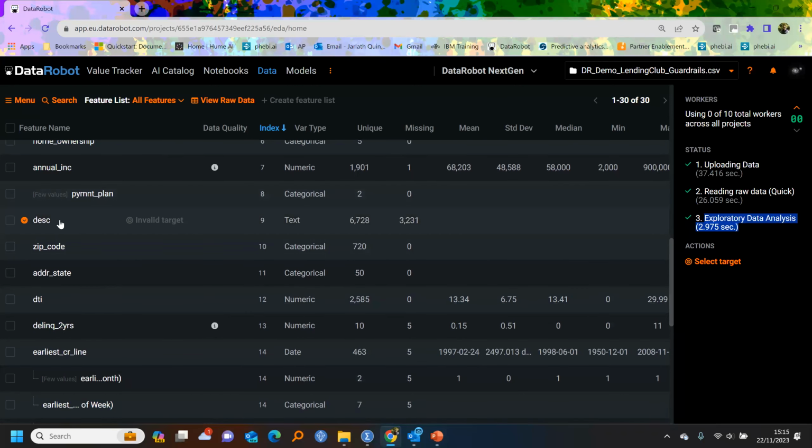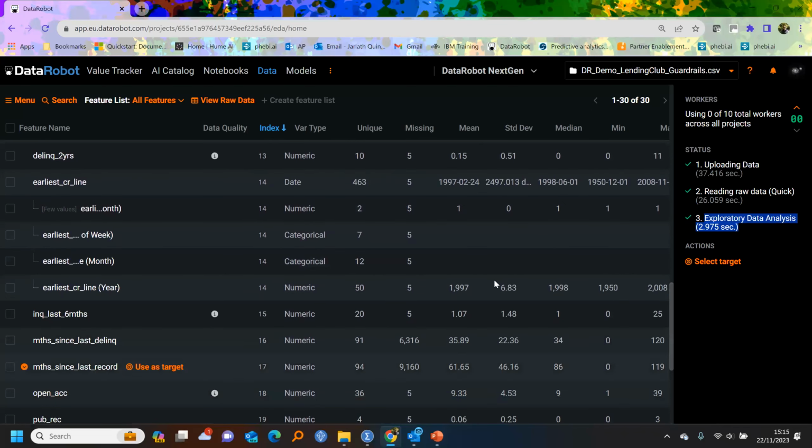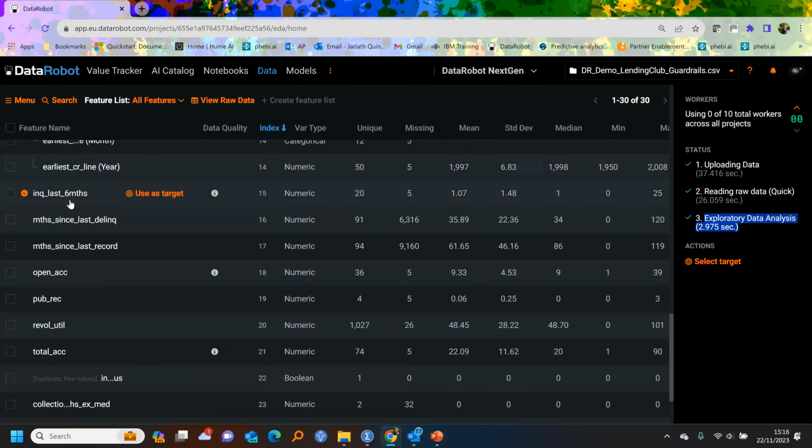So you can see immediately it's starting to do its description, which I think is the reason for getting your loan, the little box you type in, your zip code, and your address state, and then other things like whether or not you've had any loan delinquency in the past 2 years, the earliest point at which you asked for a line of credit, in months and in days. This is actually a date, and it's automatically pulled out the month, the day of the week, and the year that's happened. So the first point at which you tried to ask for a line of credit. There's a lot of information here with regard to inquiries in the last 6 months, months since last delinquency.